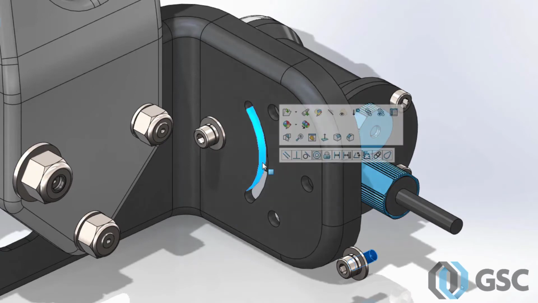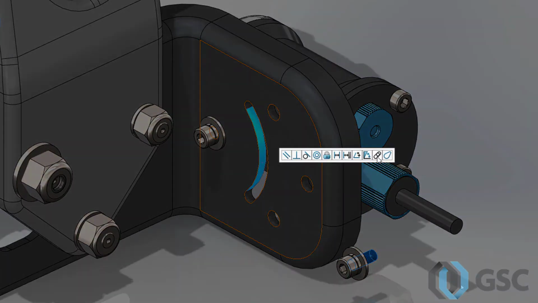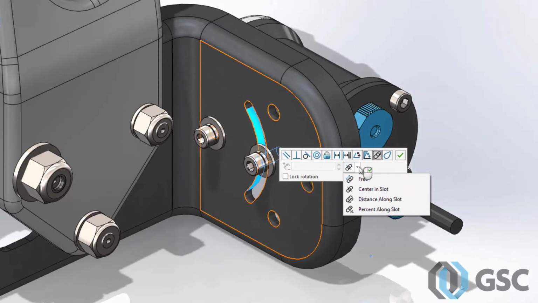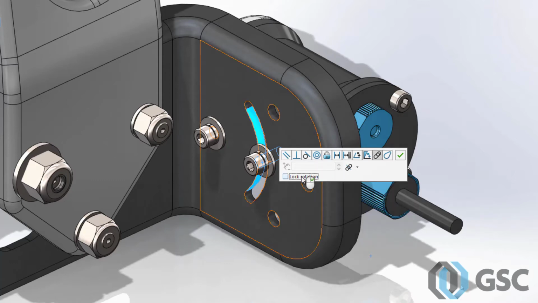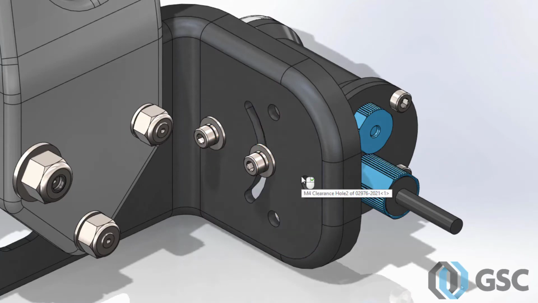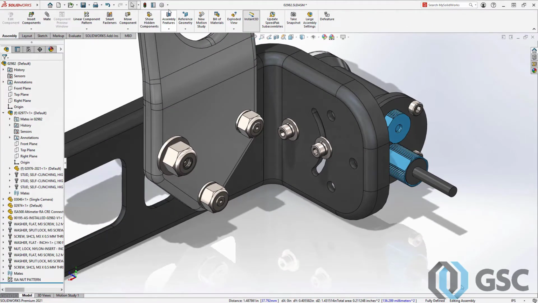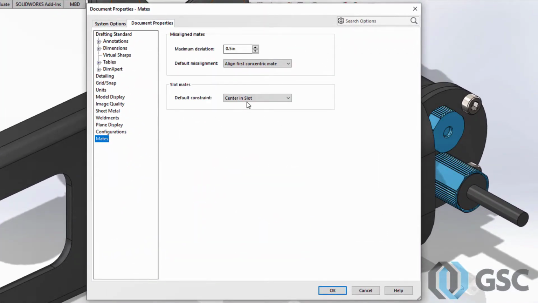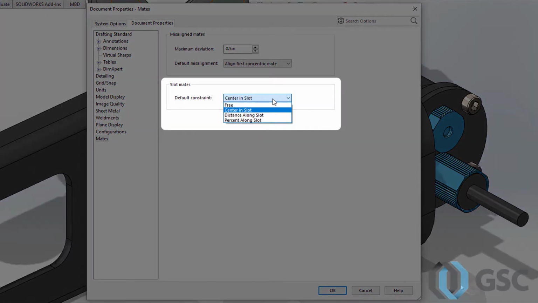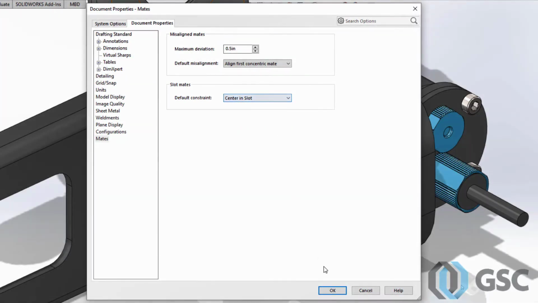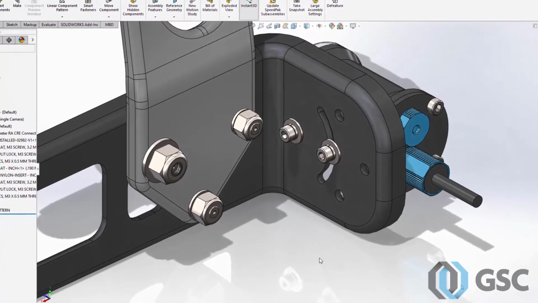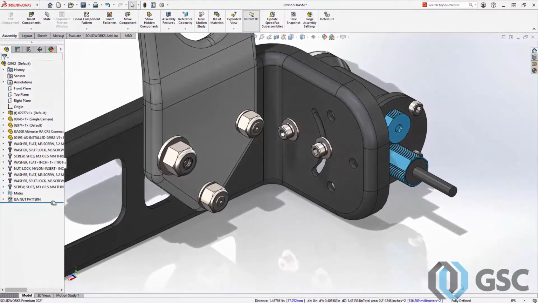Speaking of enhancements to mates, now when I do a slot mate, I have a default option available to me. So instead of every time having to say, I always want it in the center, it's going to just do that. Now, if I want to change it to something else, like a distance or free, I can always change that. And by the way, we can now lock rotational mates in this part of the slot. But if we go look at where this is stored, this is actually now in the document properties. So it's part of your templates. And again, I'm going to say 99% of the time when I do a slot mate, I want it to center in the slot. So I'll just let it do that by default. And then occasionally when I want to change it, I can go ahead and do that in those rare occasions.